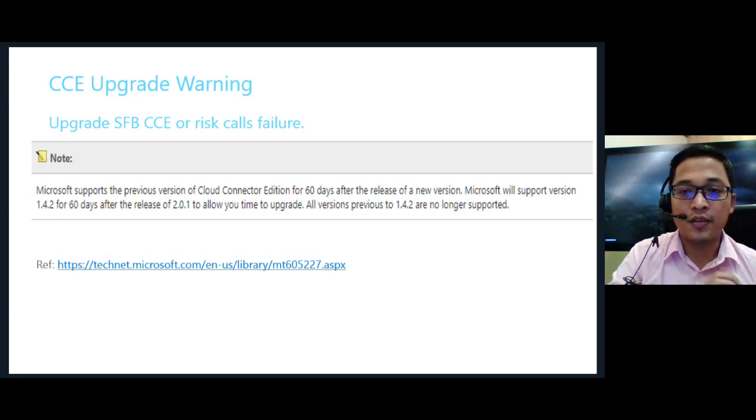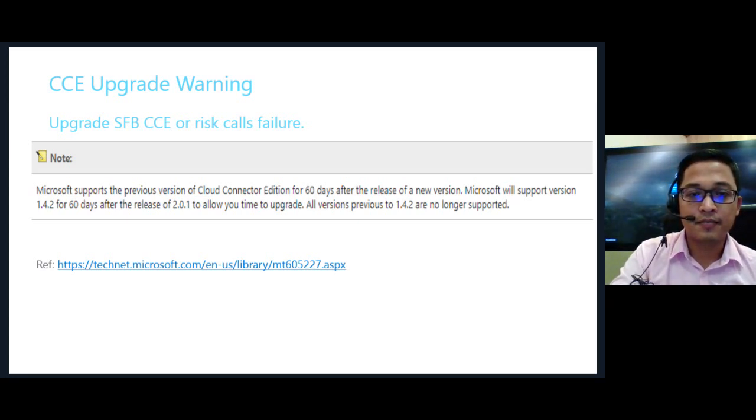With Microsoft, what we are saying is that no longer supported means maybe in a few months' time, or even one year's time, you can no longer make a call. The service will no longer be available. So ensure that you upgrade your current CCE, maybe 1.4.1 or 1.4.2, to the latest CCE version. It's very important that you do that. And then you may ask the question, how easy is it? I will show you how.